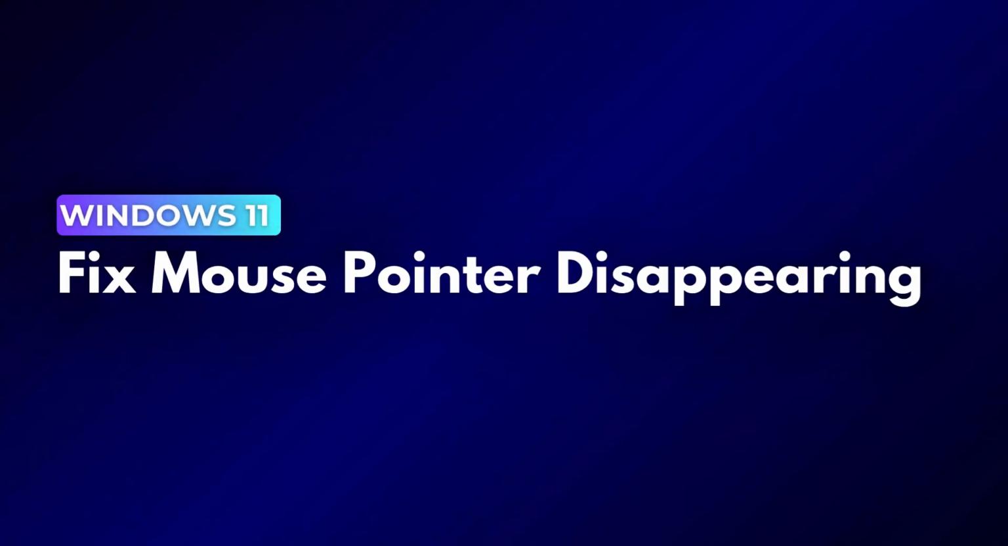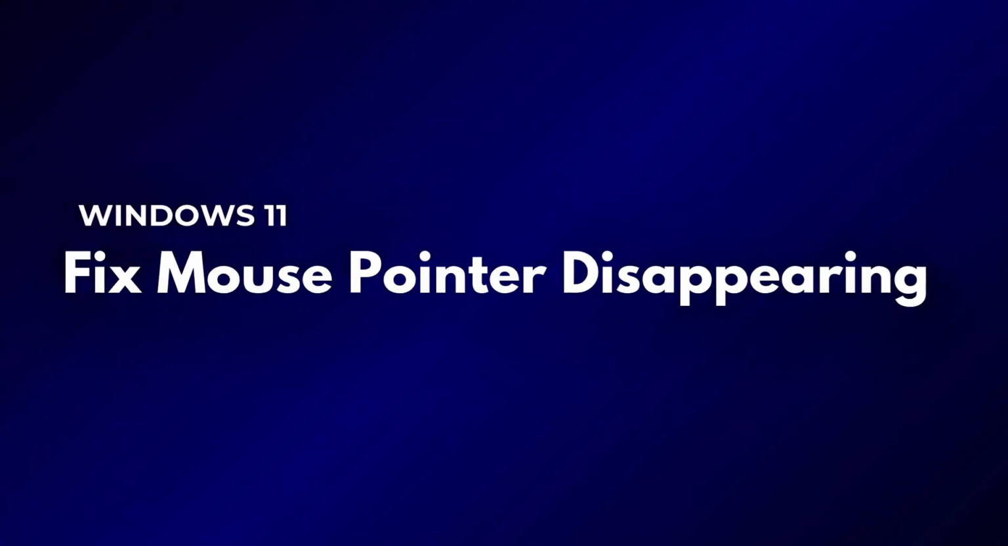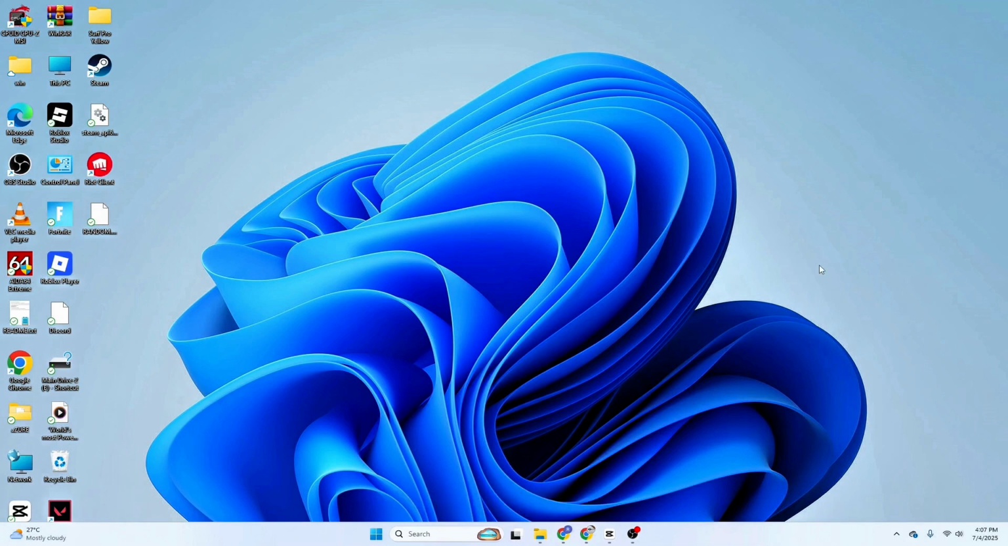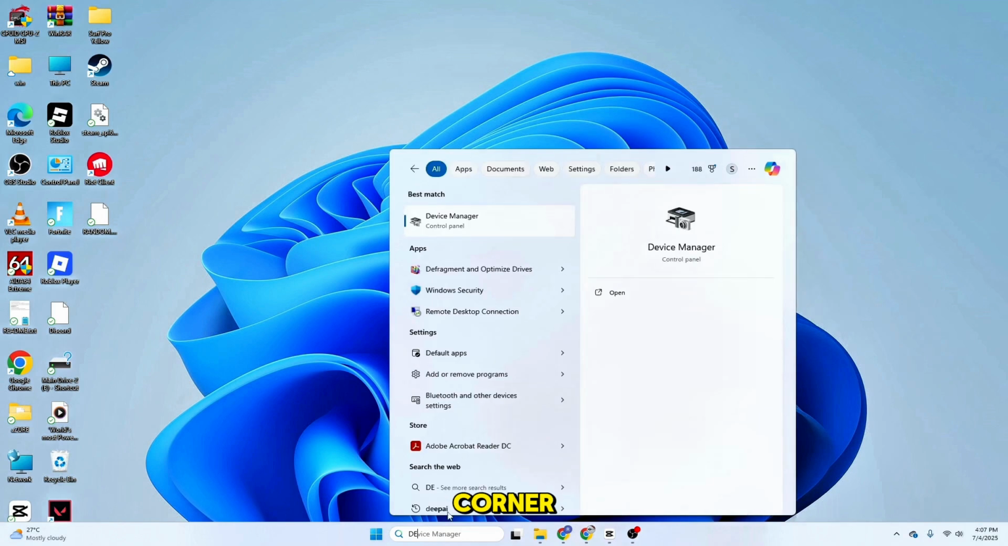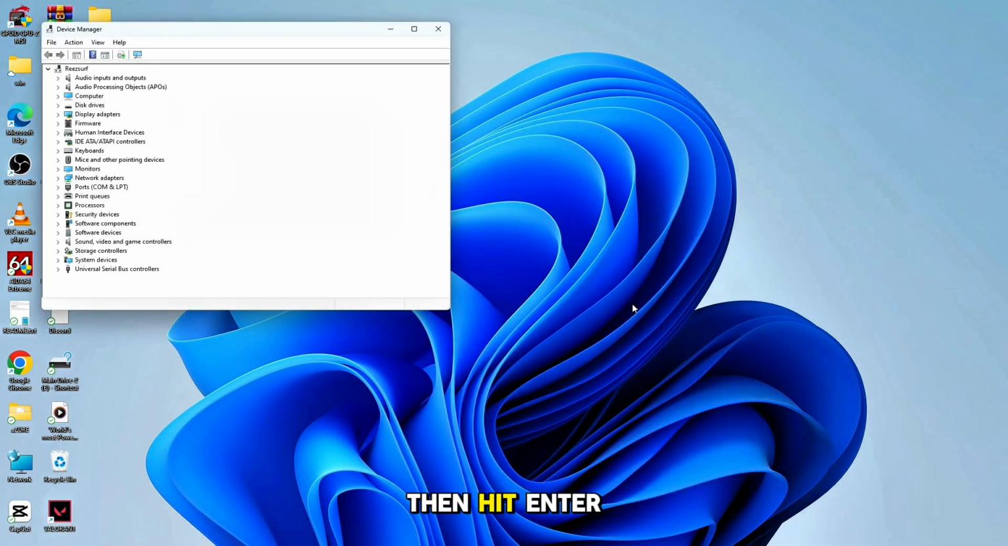How to fix mouse pointer disappeared in Windows 10 or 11. Let's get started. Press Windows plus X on your keyboard. This opens a menu in the corner. Now press the down arrow key to highlight Device Manager, then hit Enter.